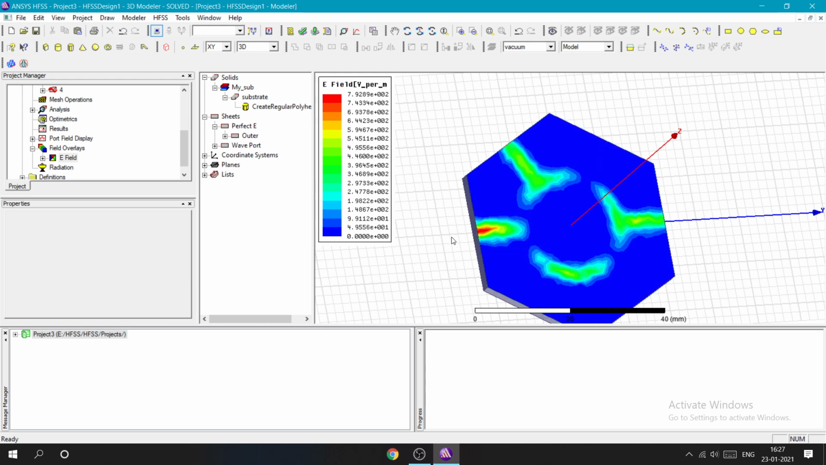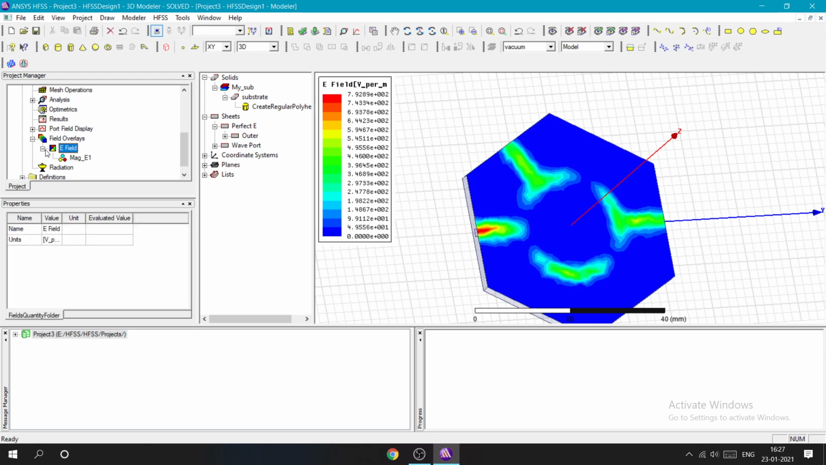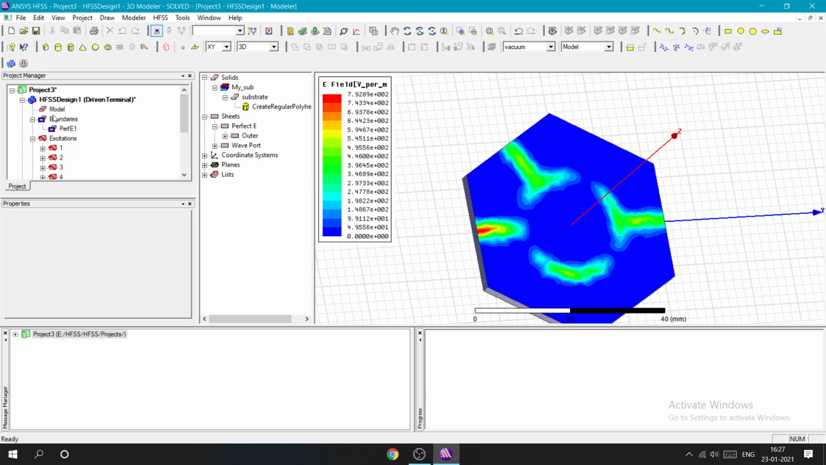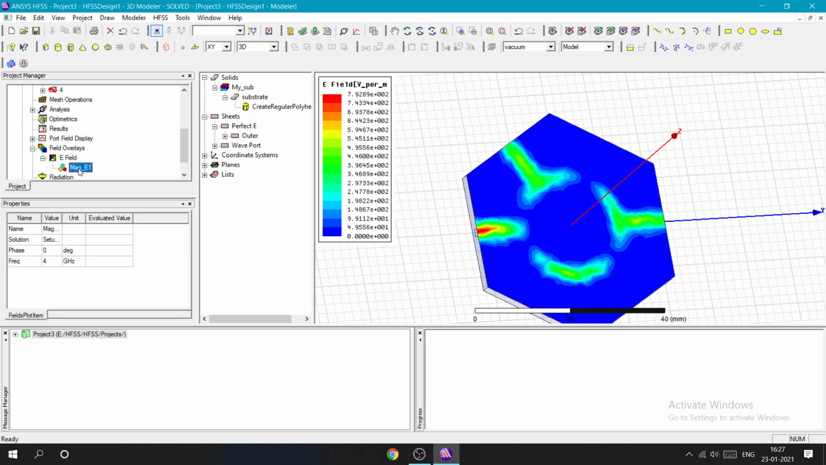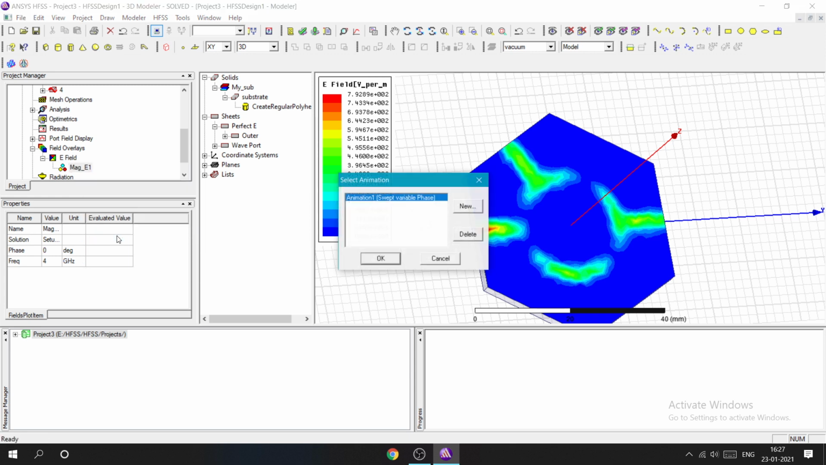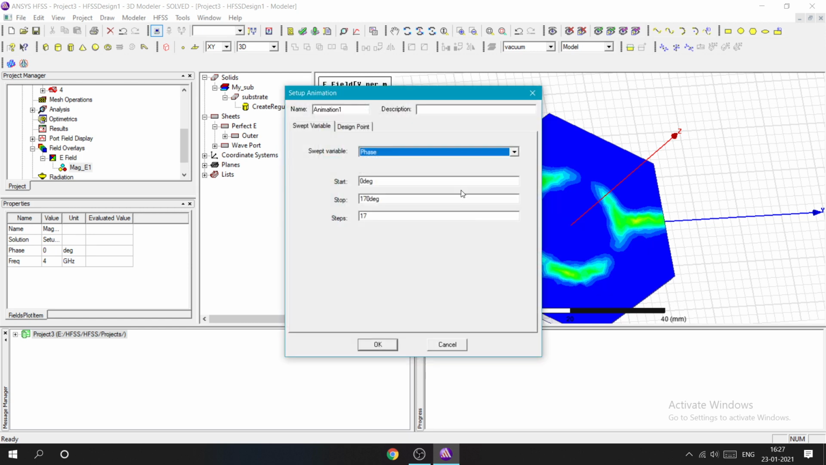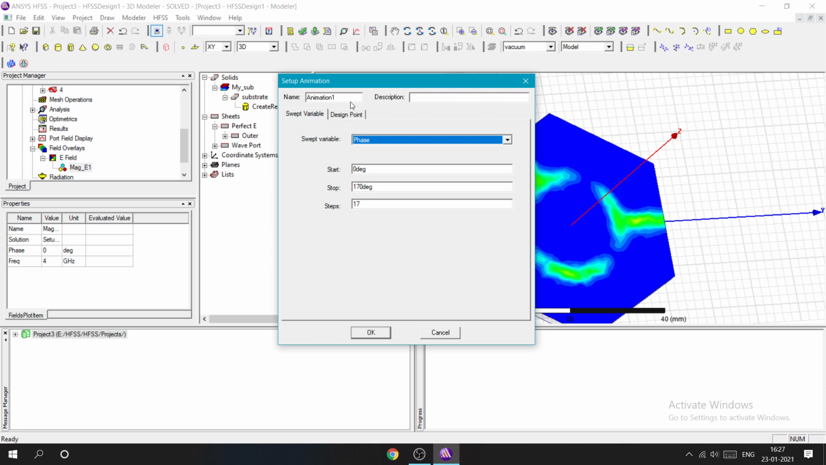Before going to that, we'll see a small animation of it. To find the animation, on the left side, scroll down to field overlays, select this, extend this E field and select this mag E1, right click, select animate. I have already created one, so when you open it, it will be like this. Otherwise it will be opening directly this one. You can name it animate 1 or something, just face fill and now press OK.